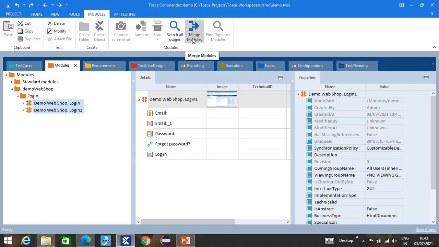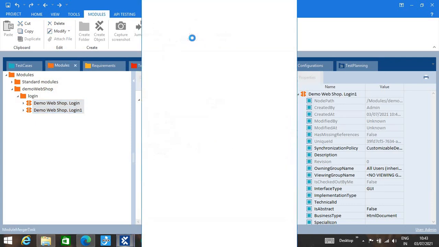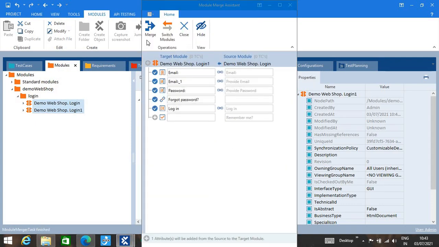So click on this merge module, and now a window will open, and in this window you can see the merge option. You can see the switch modules, and close and hide also there. So merge module will do it at last when you are done with the synchronization of both your modules. In the switch module you can switch the target and source module.